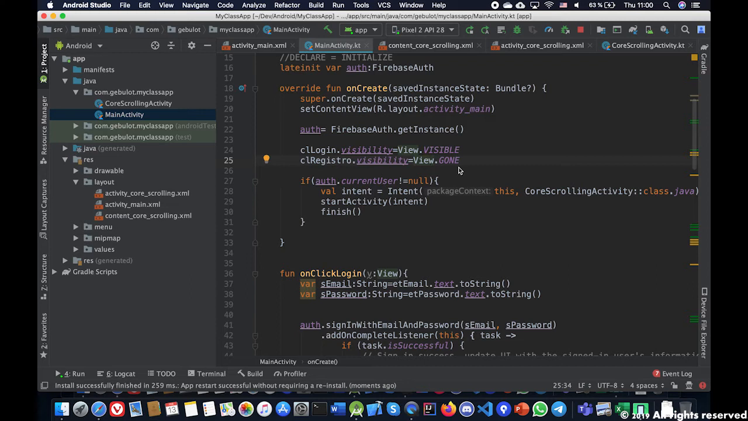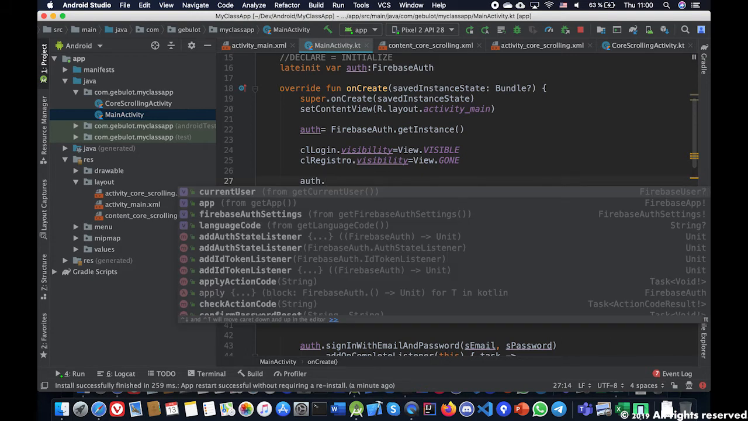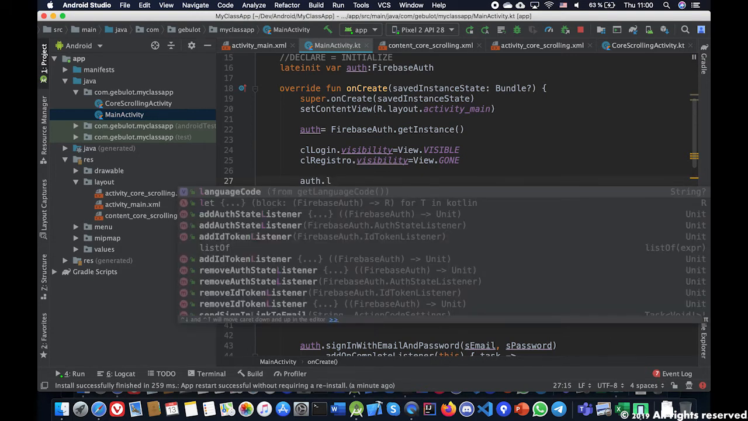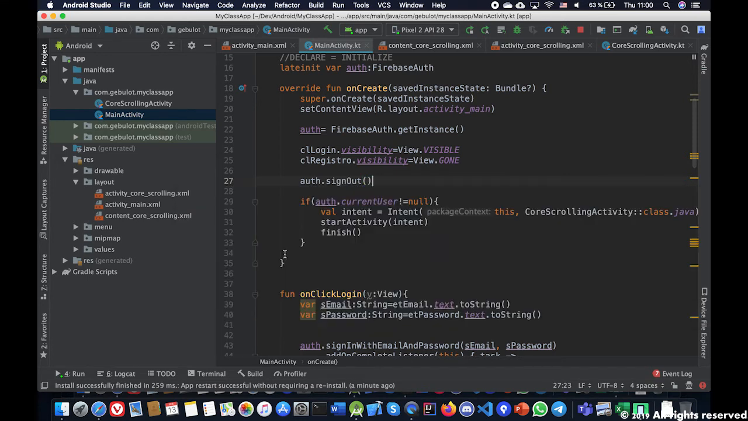I want to finish this session. So the best thing to do is to add a button inside your application that allows the user to log out. Okay, the log out function is called auth dot... I think it is not log out. We can check. We can look for sign out.